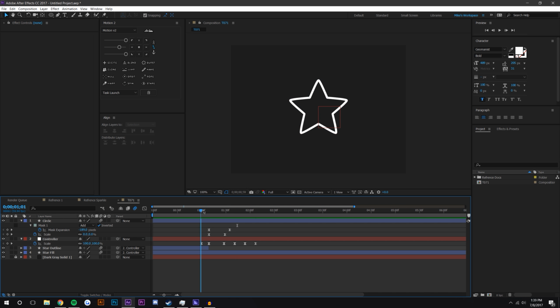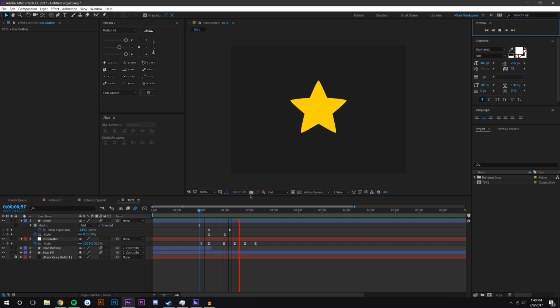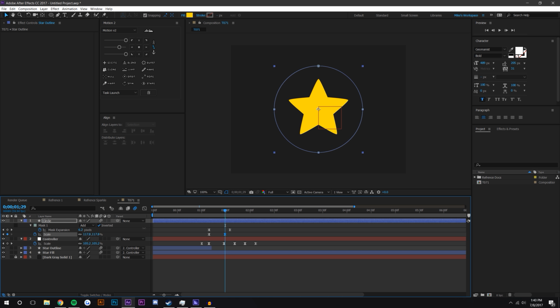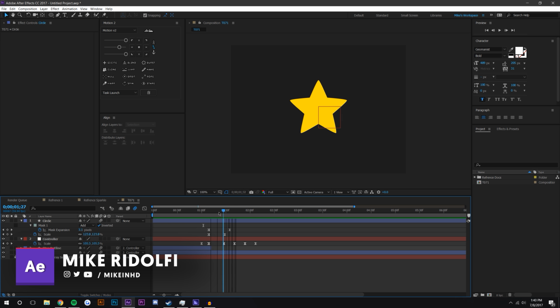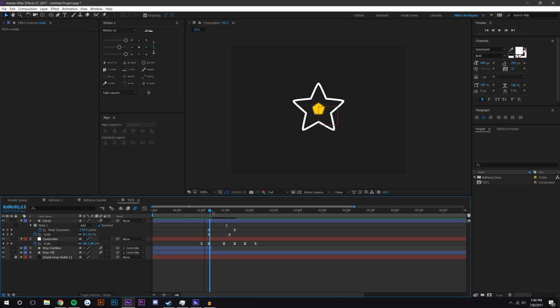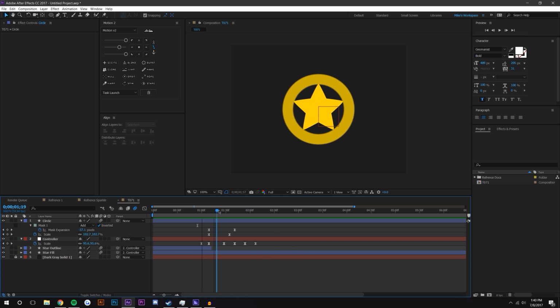Okay, so what I think I want to do is maybe keep this outline around a little bit longer. Kind of like that. That probably looks a little bit better. And that does. What else I think I'm going to do is I'm actually going to increase the scale here on this circle, so it's a little bit larger, kind of like that. Maybe even extend this out a little bit. Just like that, and now we just need our sparkles.